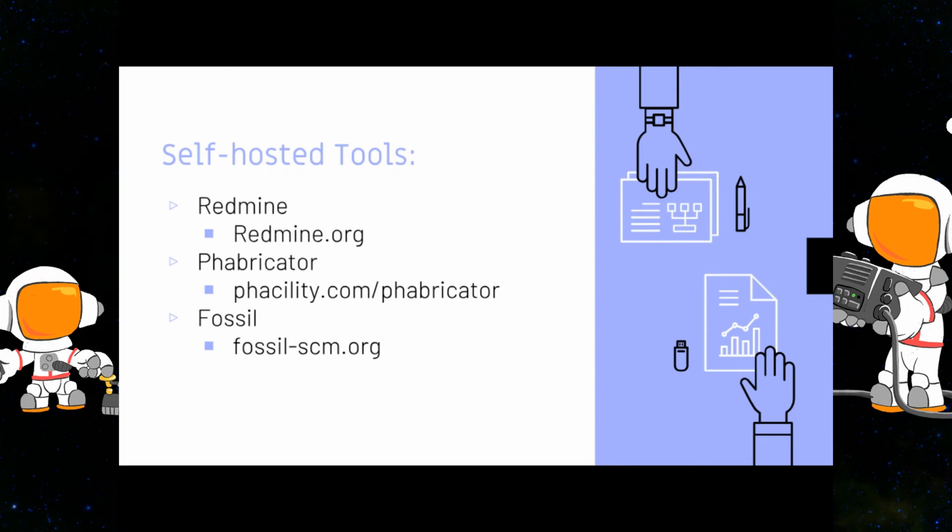Phabricator was another one that I see a lot of online resources recommend. It is similar to Microsoft Teams. It does not have any repository capabilities, unlike Redmine, which does have repository creation capabilities, but nonetheless, it's probably better than Redmine at task management and wiki capabilities. And then there's Fossil.